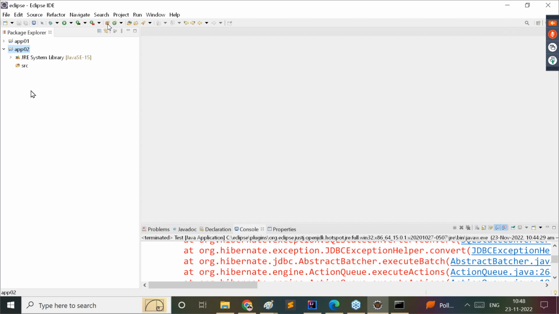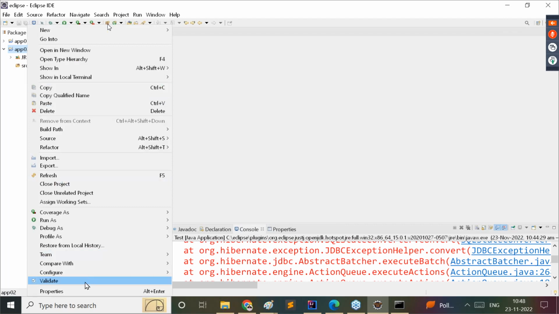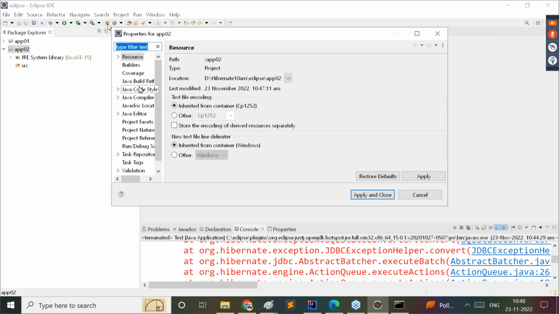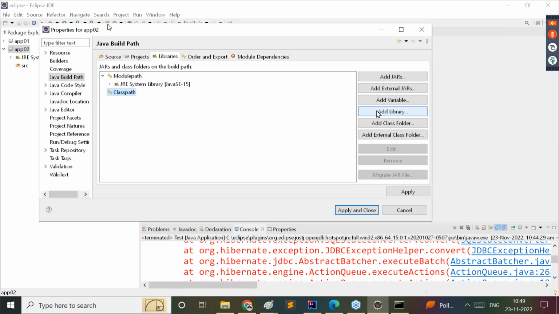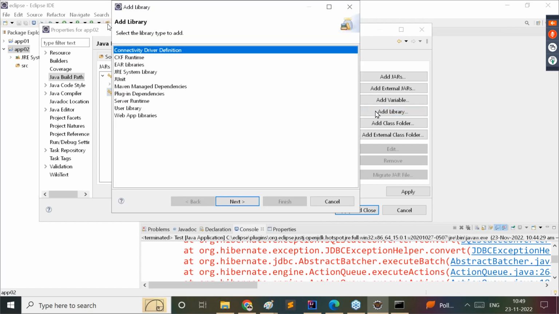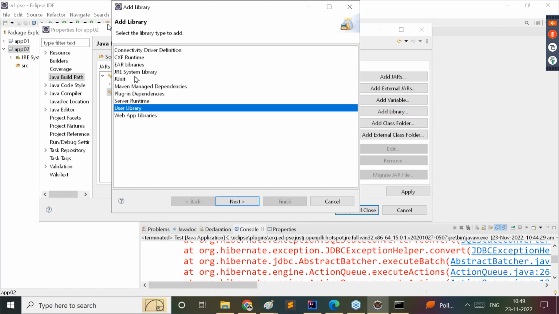So I want to prepare a user-defined library. Now let me prepare it. How are we able to prepare this user-defined library, guys? We have to go to properties, then Java Build Path, Libraries. Then Classpath, and click Add Library. Inside this, what we have to provide: User Library.